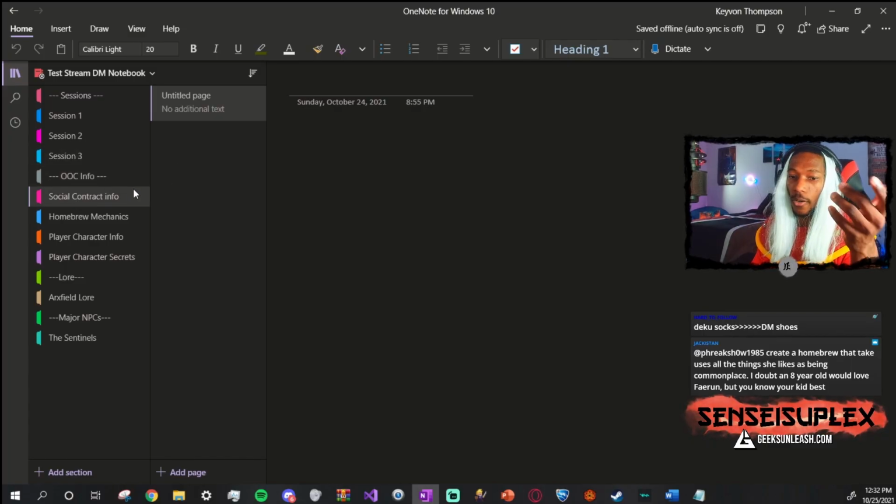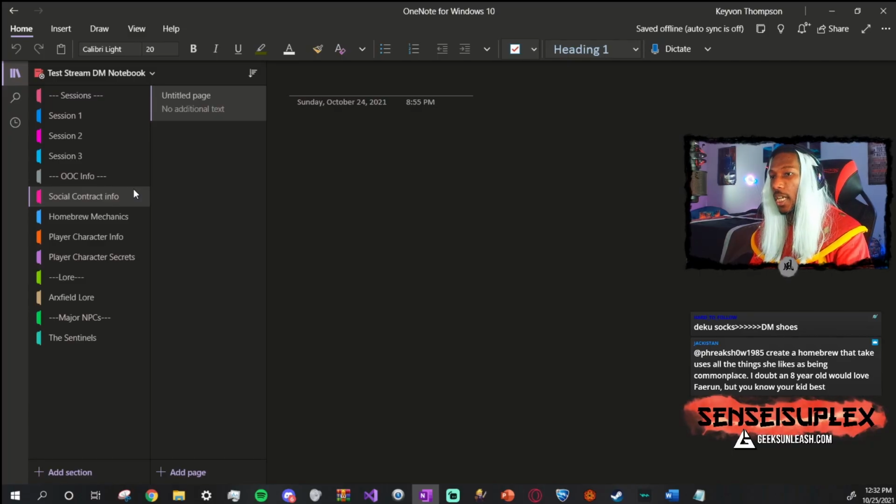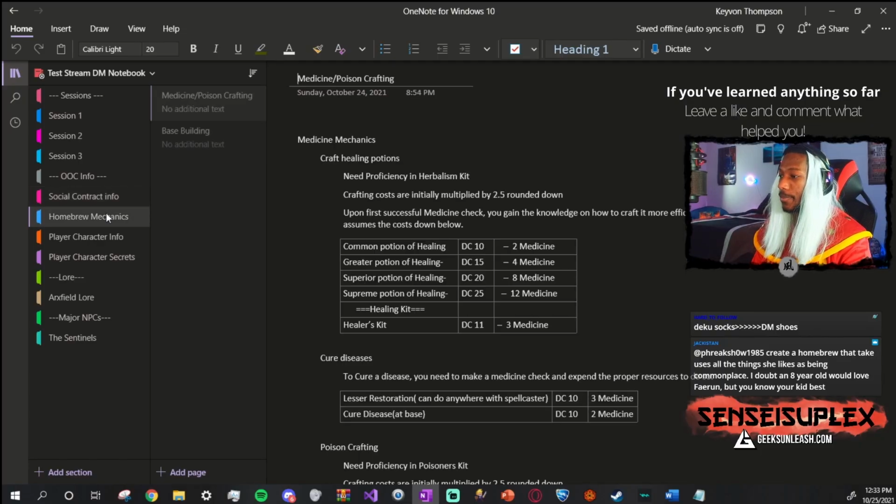This could be where you place all your session 0 stuff: things that the players are okay with you running, things that you're not okay with running, and being able to refer to it here, so you don't have to guess, like, oh man, do my players have arachnophobia? Oh well, I don't know. Well, I guess I'll just try it anyways and figure it out in the game. You can just refer to it here in the social contract and then go from there.